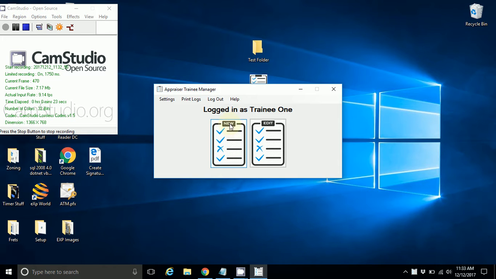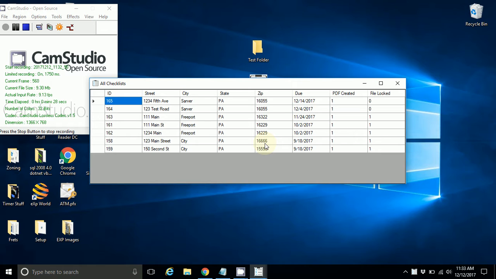Since we're not going to create a new checklist, let's go ahead and click Edit. We're at the point that we have already created a checklist, and now we want to edit it. There are going to be two scenarios. One, as you remember, if the file locked field is not a number 1, then the supervising appraiser has not signed off on the PDF, which is good news for you because they will not have to re-sign one. So let's go through that scenario first.